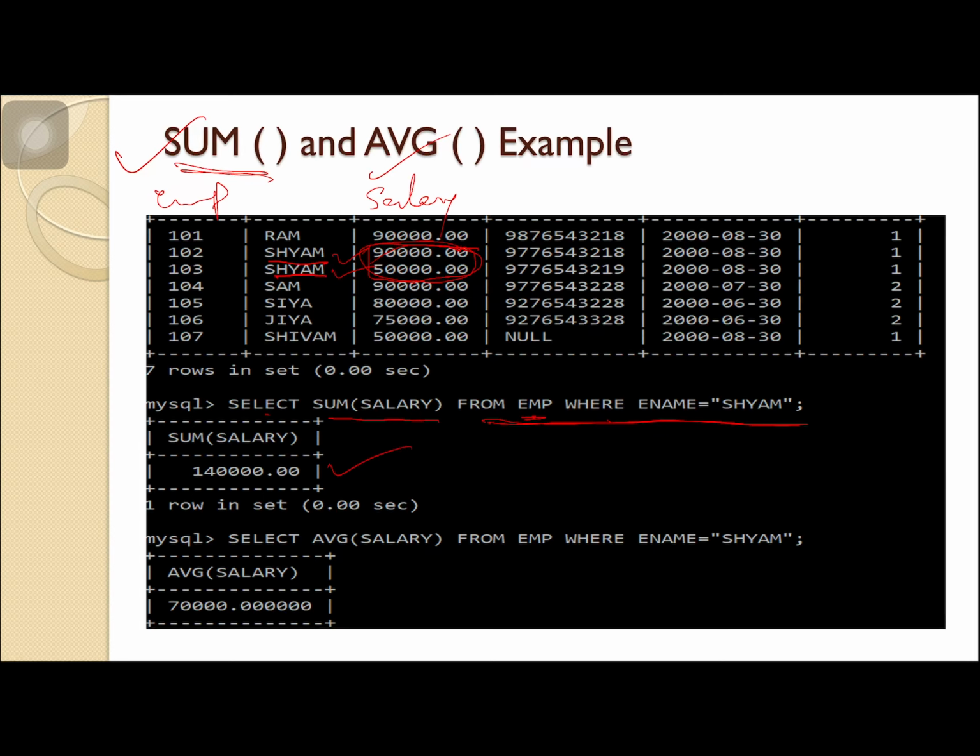Sum function will add the values according to the criteria. Next one is the AVG function. AVG function will average it. Select AVG salary from employee where ename equals Shyam. Now, what was the sum? 1,40,000. And what is the average?